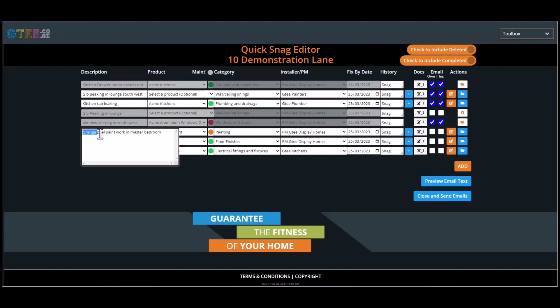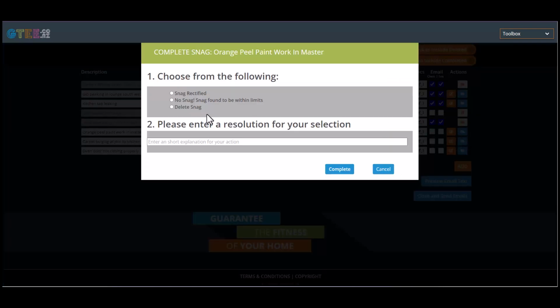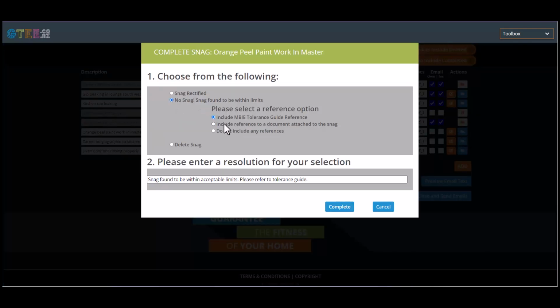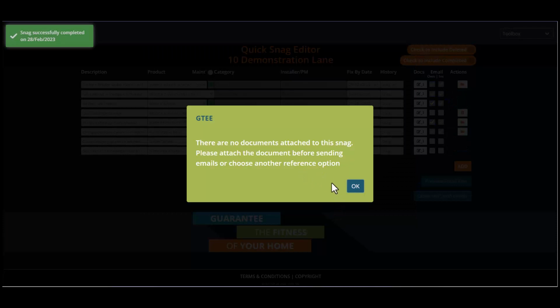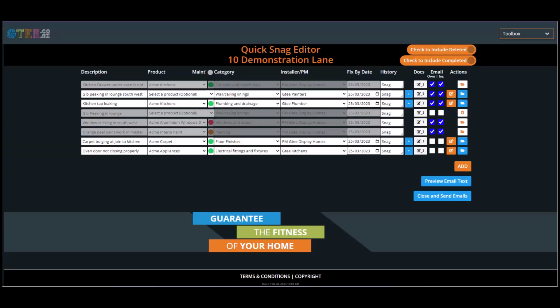Next is the orange peel. This is within acceptable limits as per our own guides and standards, and so we will reference the documents we have attached to the snag. The system will warn you if there are no documents attached, and if you have not attached the document you are referencing, you can do that now.